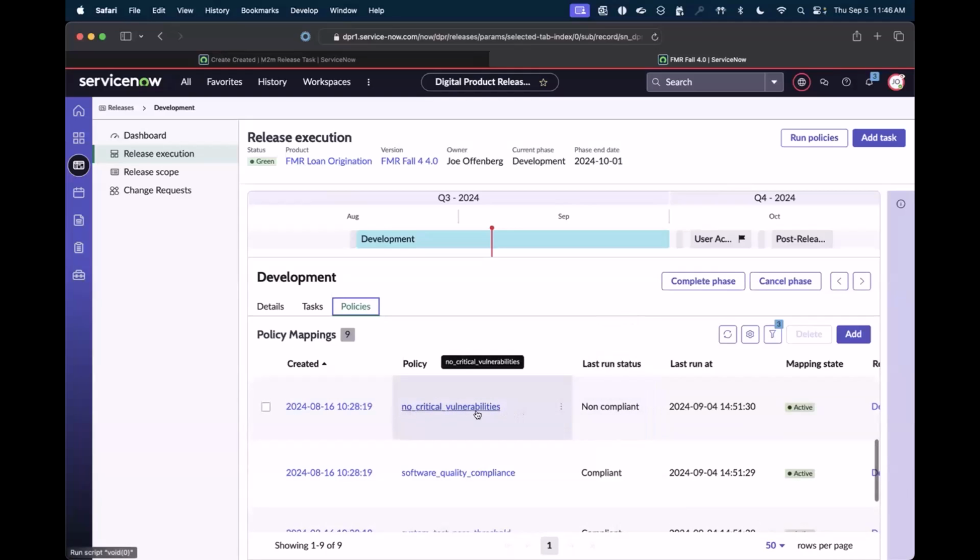Down here, I have no critical vulnerabilities. So remember in the dashboard that I was just showing, there was a critical vulnerability found. Because that critical vulnerability was found, this particular policy is not compliant. And because it's not compliant, the release will not move forward without some sort of override. So I am logged in as an admin that can override things. But if I was a person on the product team or as a release manager, basically a non-admin, then this phase will not move forward because it is not meeting our criteria. It's not meeting our requirements.